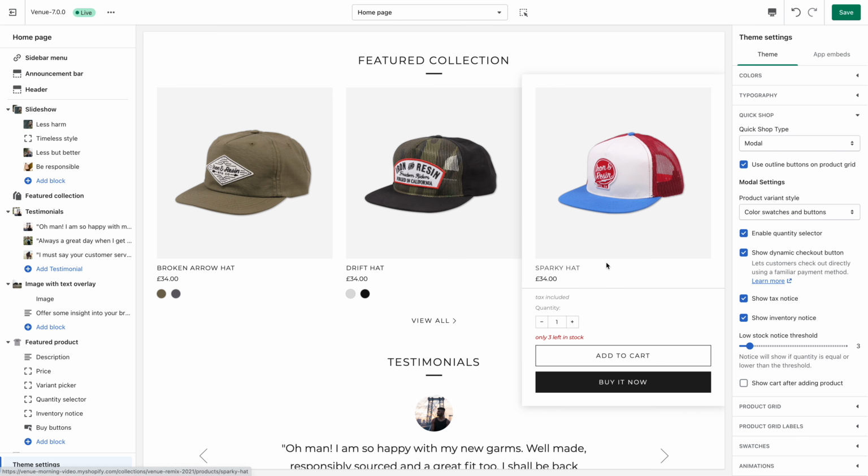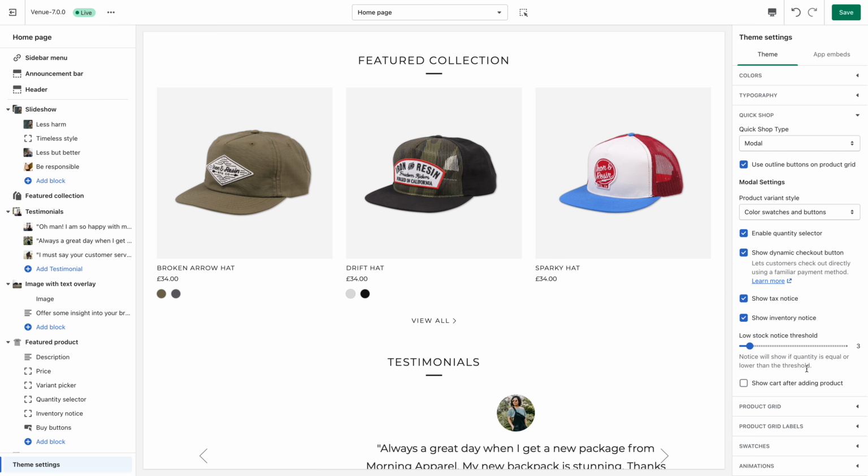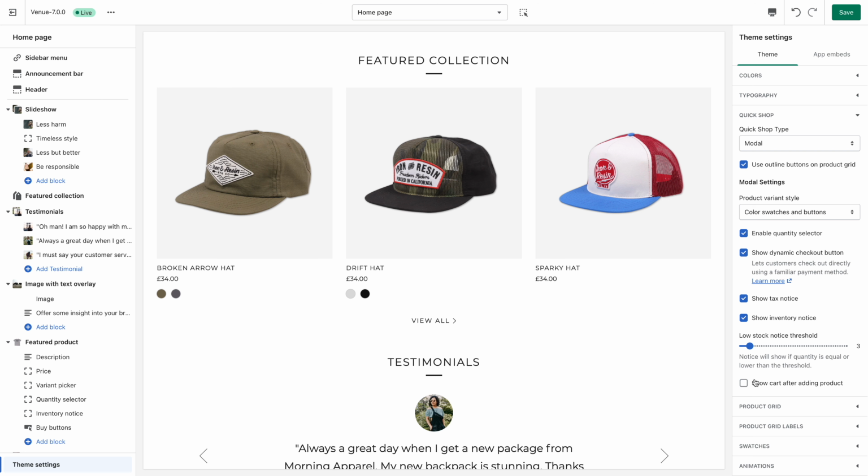As well as this, you have the option to not reveal the cart to customers whenever they add a product to their cart. This will keep any customer more in the flow if they're adding multiple products to their cart, as they won't see the cart pop up every time they add a product to their cart.